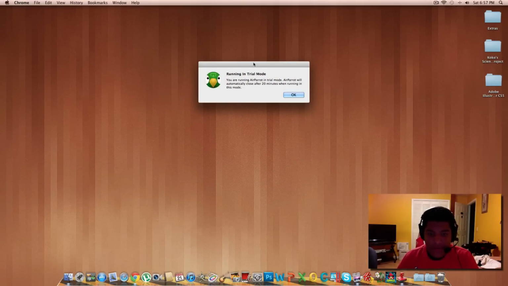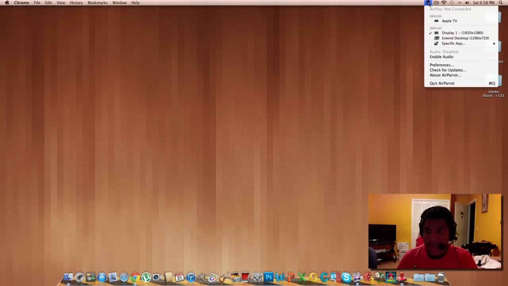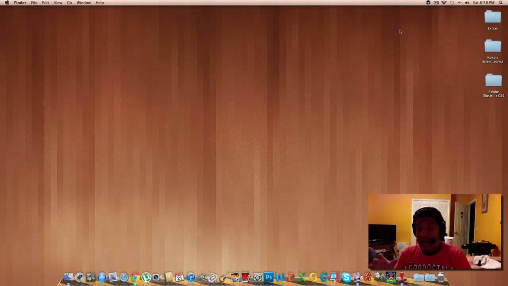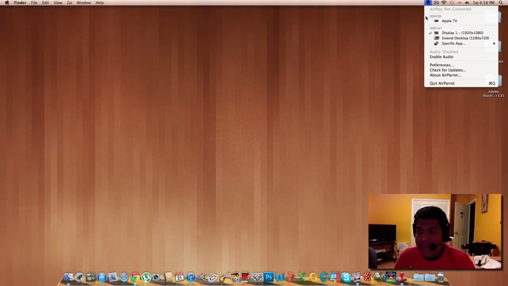Once you click that, it's going to say you are running in trial mode. AirParrot will automatically close after 20 minutes when running in this mode. So click OK. And as you see right now, if your Apple TV is on and in close range, you should see it in the devices when you click up here; it should say Apple TV. You can also change the resolution of what you want your Mac to look like. You can also have an extended desktop or have it mirror your desktop.